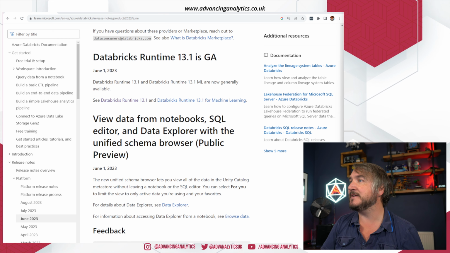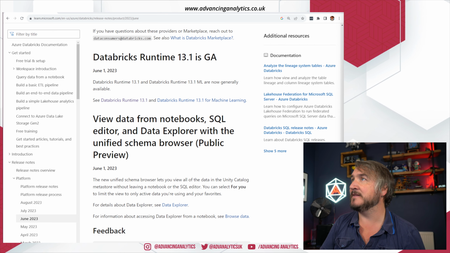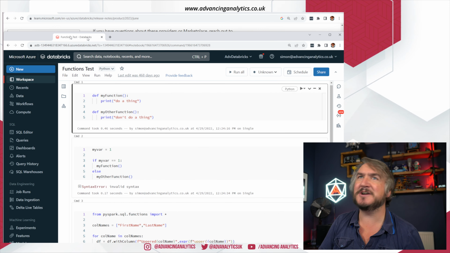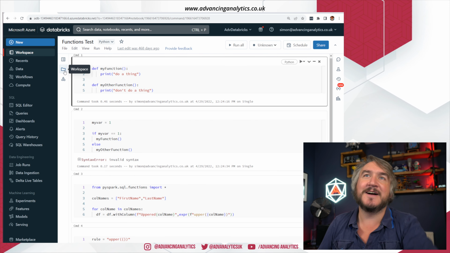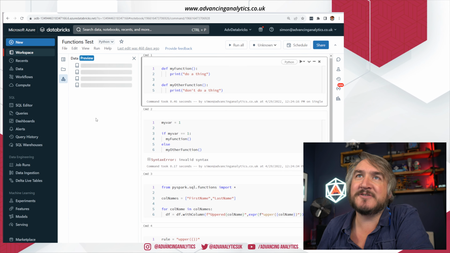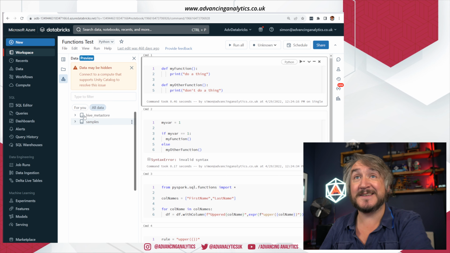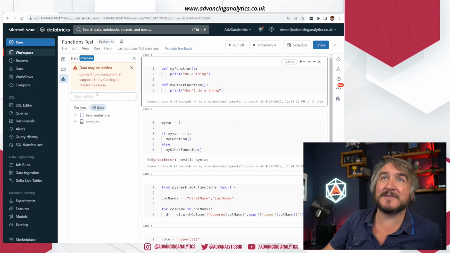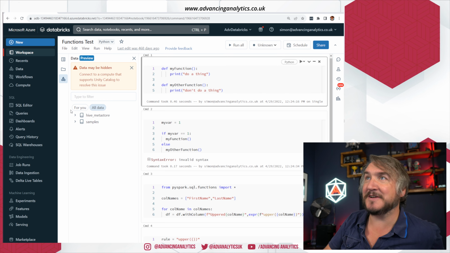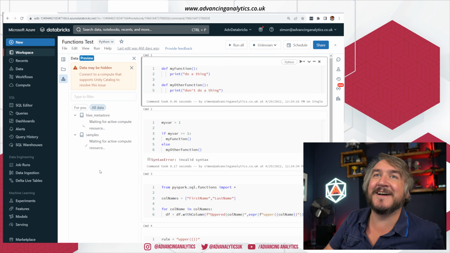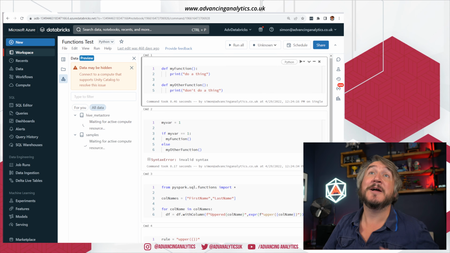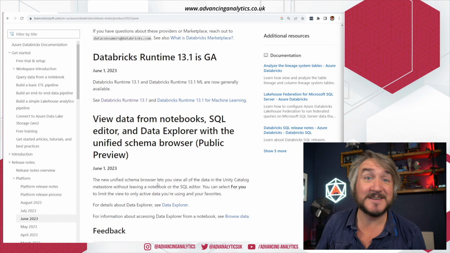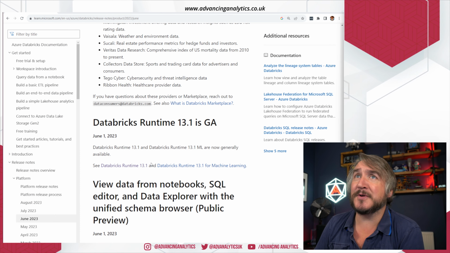You can grab something. Let's just grab a little demo workspace. You've now got this little Data Explorer, so you can go and have a look at the data that's in Unity Catalog or whatever. Oh. Don't have a cluster turned on, so it's not happy. Nothing's happy because my cluster's not turned on. But you get the idea. You can see what's going on whilst you're in a notebook now.